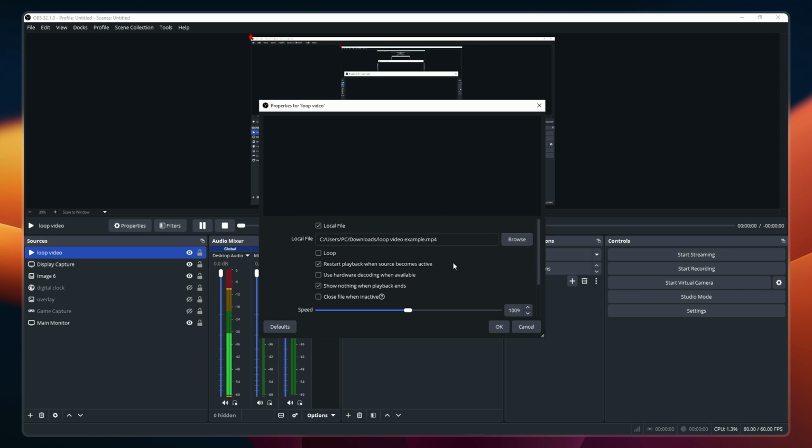Next, navigate to the loop option within the same properties window. You'll see a checkbox next to it. Click on this box to enable the loop function. This is what makes your video play continuously on repeat rather than stopping after it plays through once. It's essential for creating that seamless looping effect you're looking for.